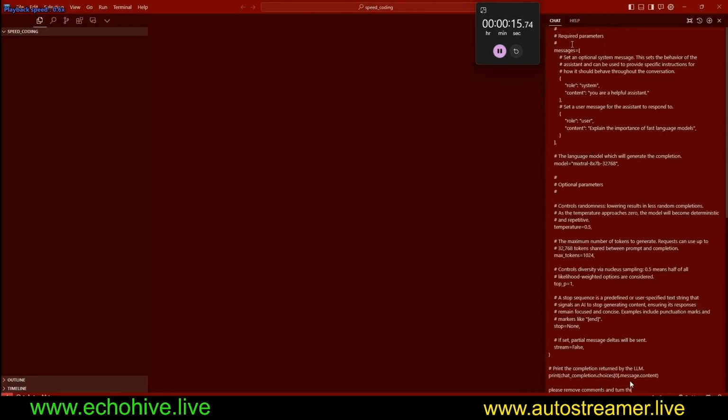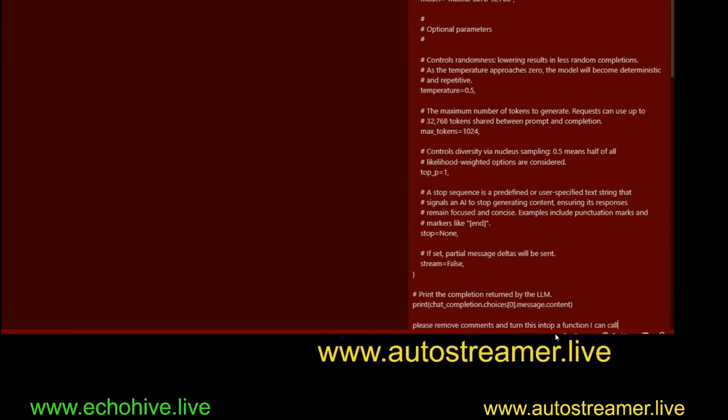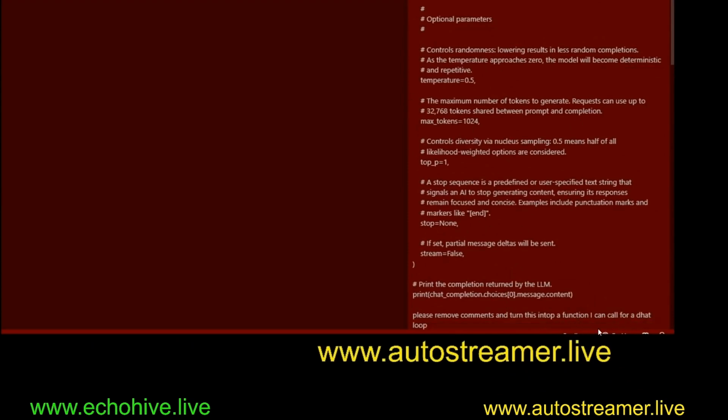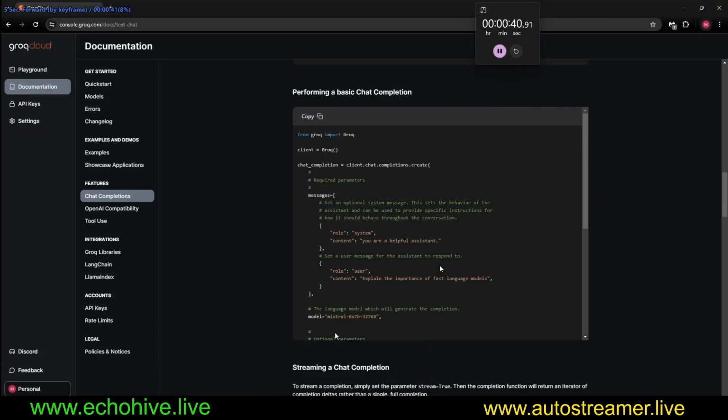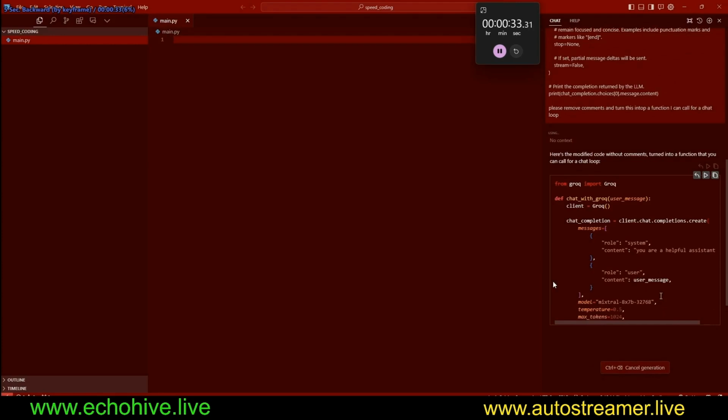I'm getting used to this new bot player control. So this is the comment I'm typing. I'm asking it to remove all the comments and turn it into a function for a chat loop, which it's going to do shortly. Let's speed up. So once we have this response, I'm going to copy and paste it over here.